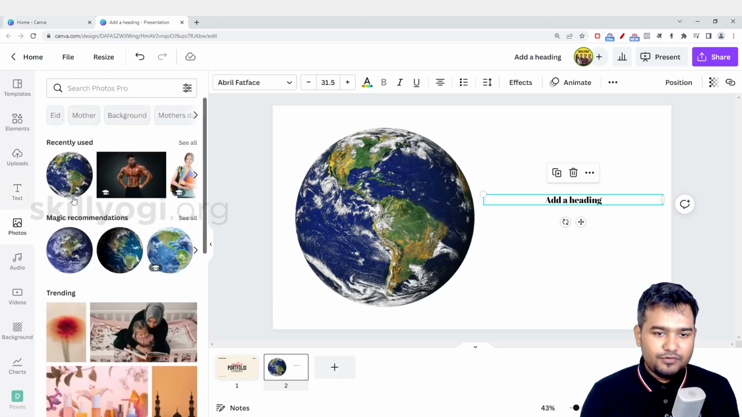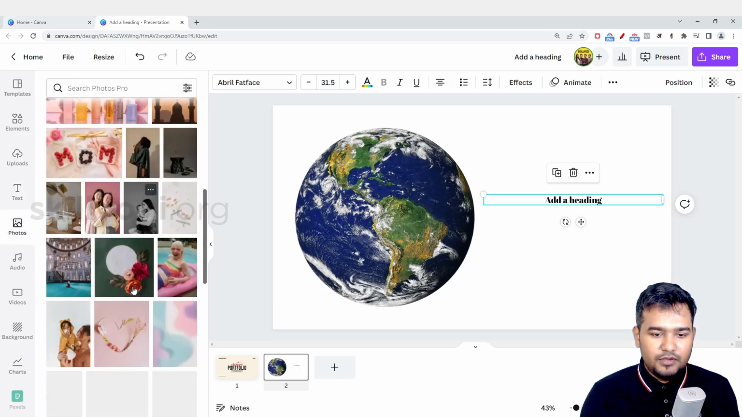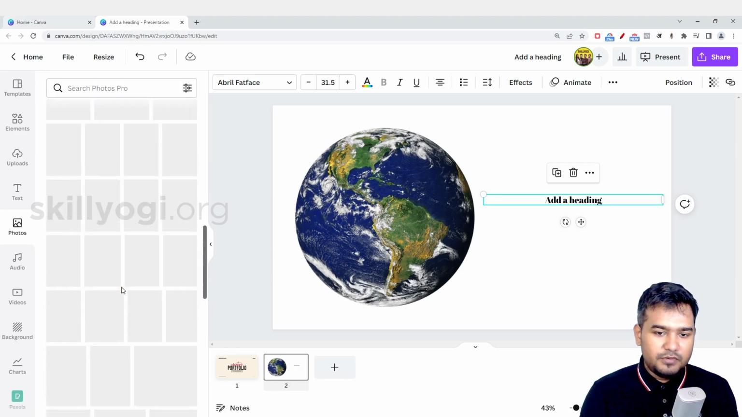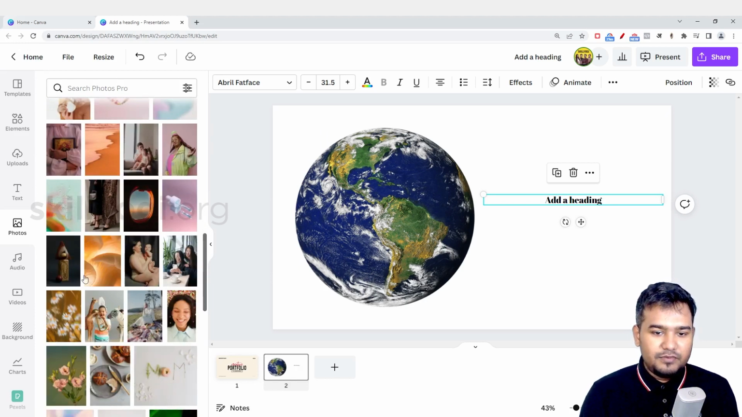And next, if you want to add any kind of photos, you can find any photo here. Most of the photos are free of cost. There are a few photos that you have to pay for. If you go for a pro version, you don't have to pay. All the images from their library will be free of cost for you.